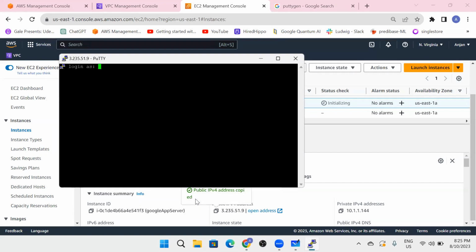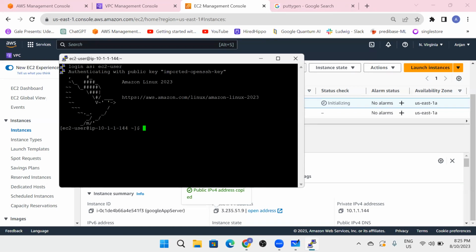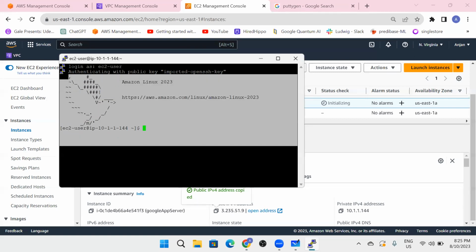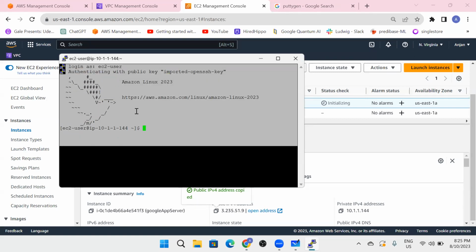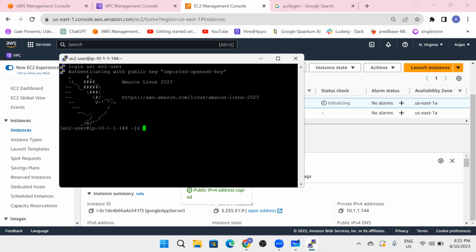You have to accept this. Here, login as EC2-user, which is the default for everyone. So that way you are connected. You can see a window, right? It's a PuTTY window. This window is your Amazon Linux 2023. It's your Google App Server. So I connected to this Google App Server from my local computer. Is it clear?